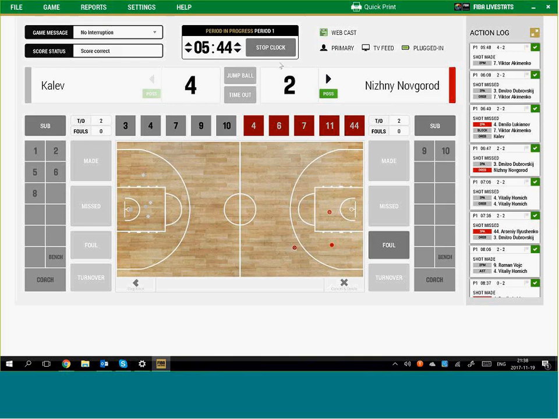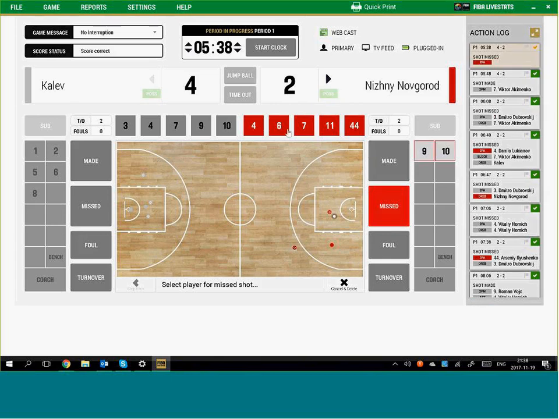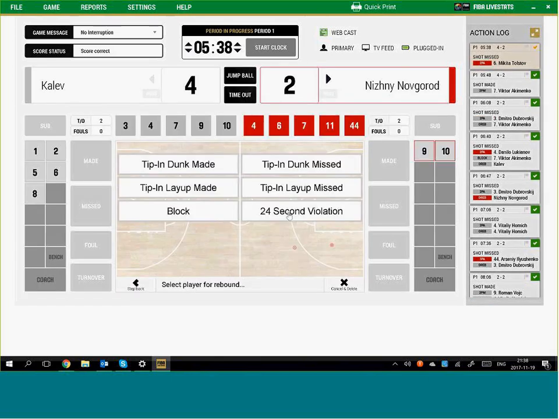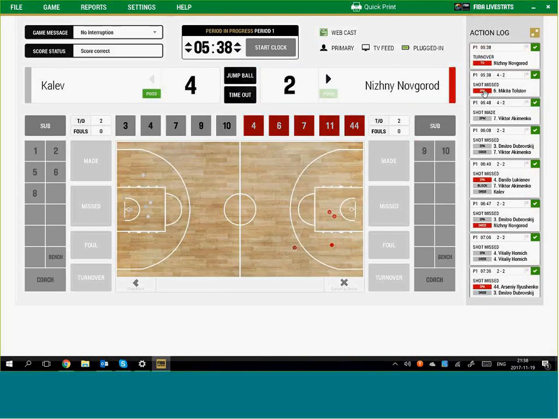If you have a situation where there is a 24-second violation without a rebound, you would select shot, and you select the violation button. It's just a missed shot. There is no rebound and a turnover for the team, because the 24-second turnover is assigned to a team.